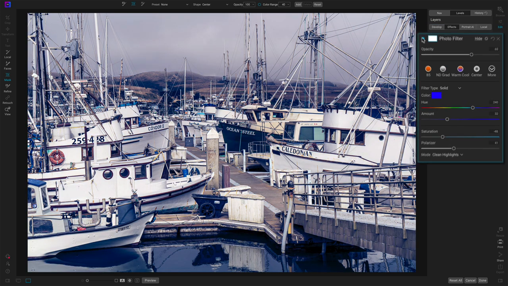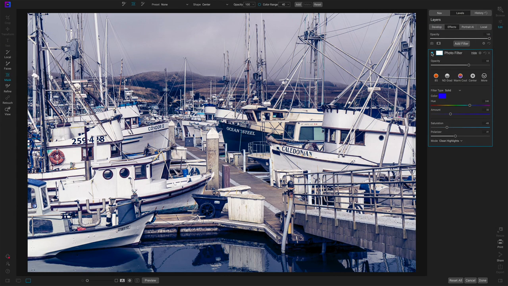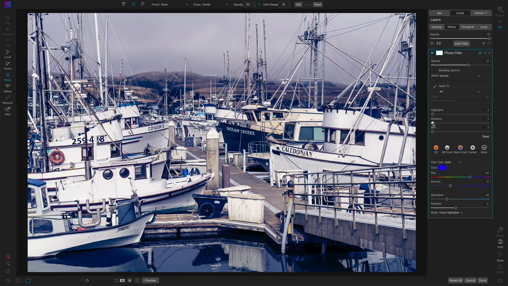There's one tweak I'd like to make, and I want a little bit less of that blue tone in the shadow areas. And a way that we can control that is with the blending options. Every one of the filters in Effects has blending options. These are up in the gears. And there are these protection sliders, right? Highlight, shadow, skin. And I'll push the shadow slider up.